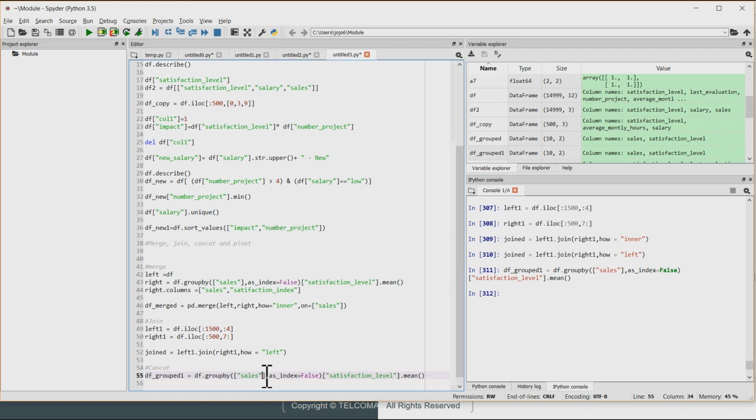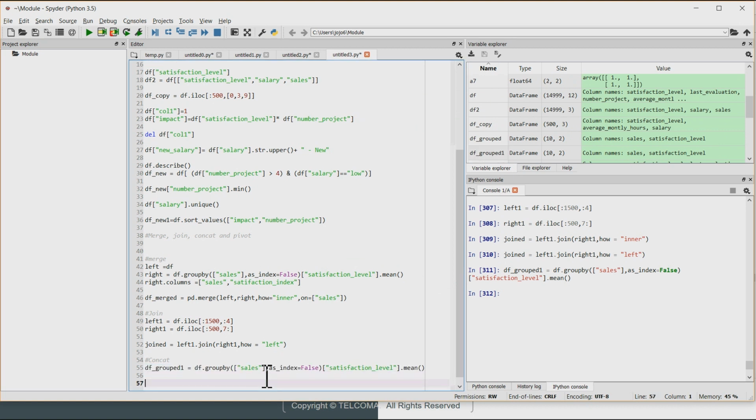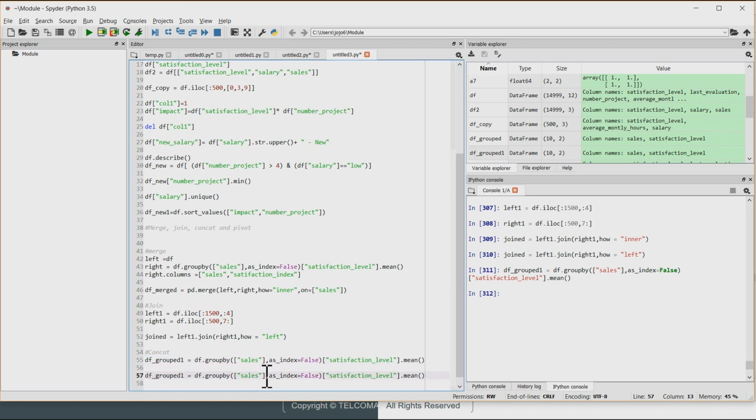Similarly, we'll create another data frame, df grouped 2, where we'll have the same terminology, but instead of a mean, we'll take the sum. It will make no mathematical or business sense. I think just for demonstrating the functionality we have within pandas, I'm taking a sum. Now the common thing between these two data frames is we have the same names for the columns.